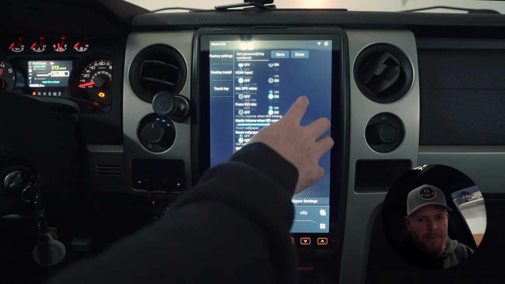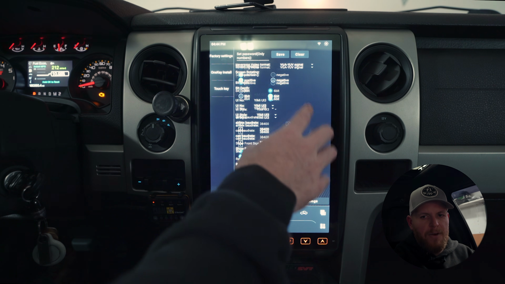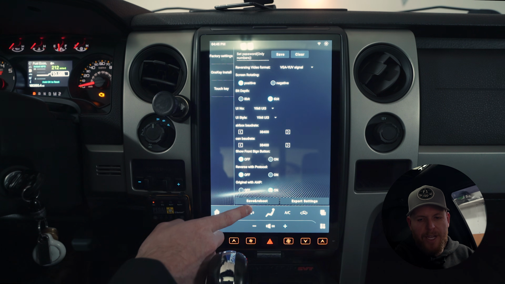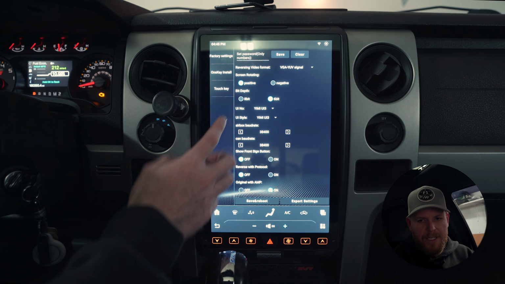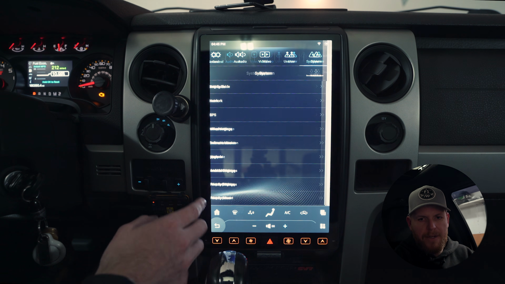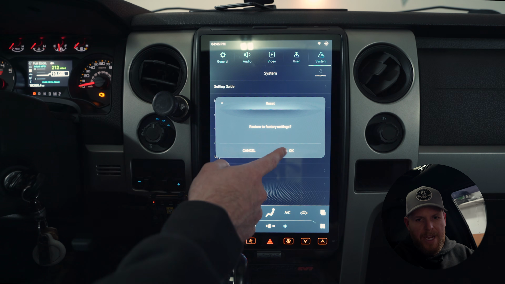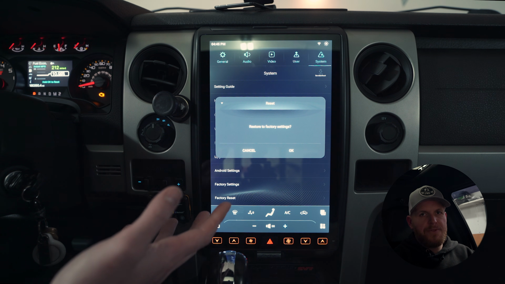Everything else, though, I don't mess with anything in these settings. I would make sure you don't adjust anything. If you do adjust your camera, then you'll hit save and reboot afterwards. But since I haven't changed anything, I'm just going to hit the back button. Factory reset, pretty self-explanatory there. If you hit OK, that's going to restore this thing to factory settings.